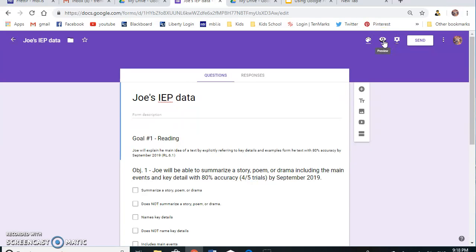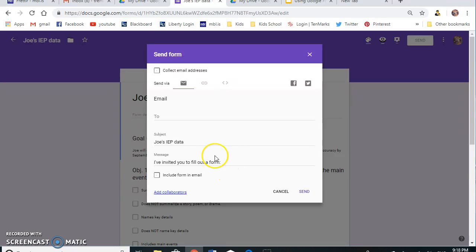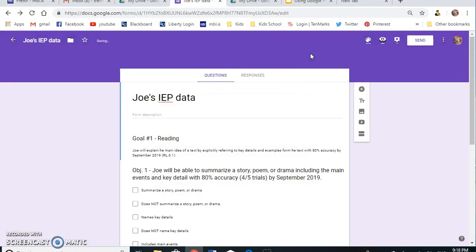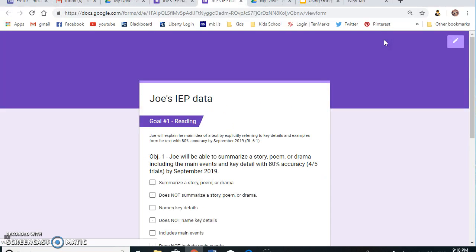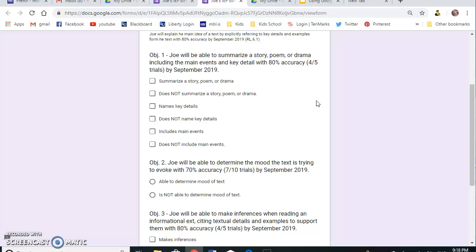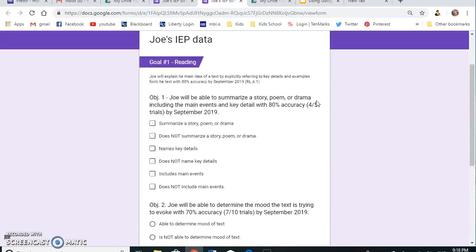If you want to share this document with other teachers that might work with Joe, or your teacher assistants, or anyone who you think can be responsible for taking data, you can share it with them, and then they're going to be invited to fill out the form. If it's you filling it out, you can simply go into the document as we did earlier, click this preview button over here, and here you are in the form as you would see it. Anyone who is going to take data on Joe's IEP goal for reading would see this. This is how it looks.